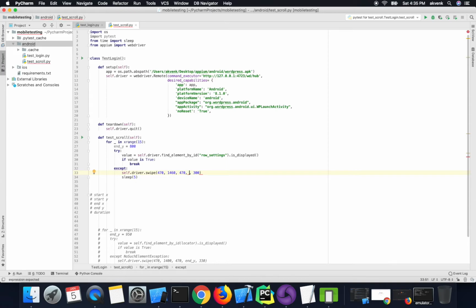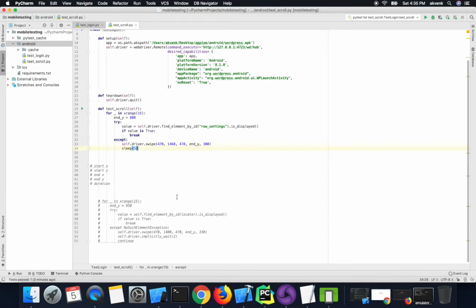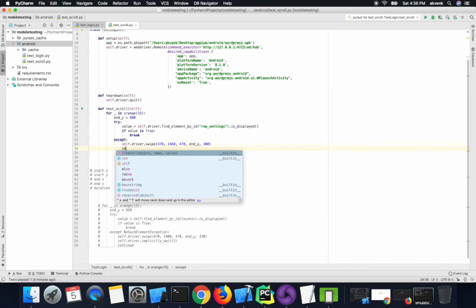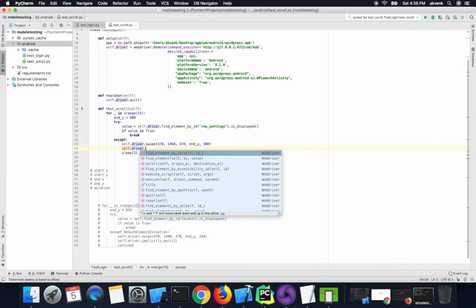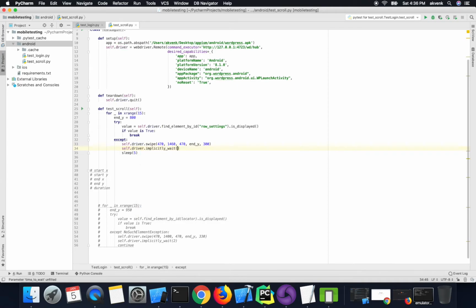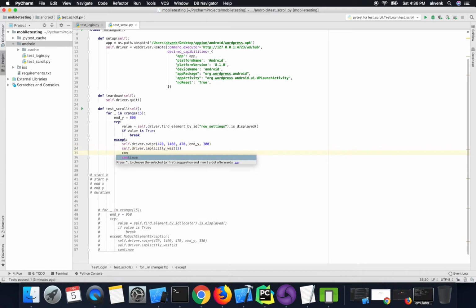Instead of 800, I'm going to give ny. So I say ny, and then again check for the locator, self.driver. Actually, I'm adding a wait here of 2 seconds. And if it is available, I'm going to continue with my next step. Got it?